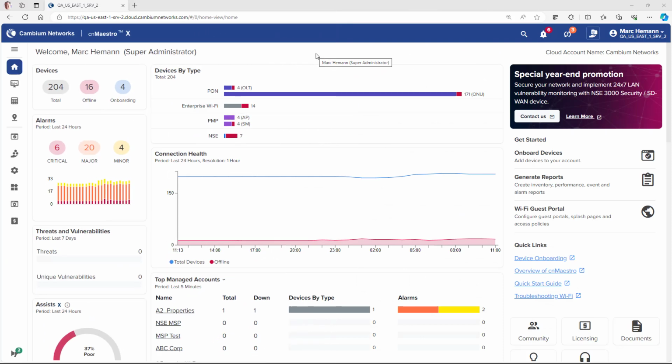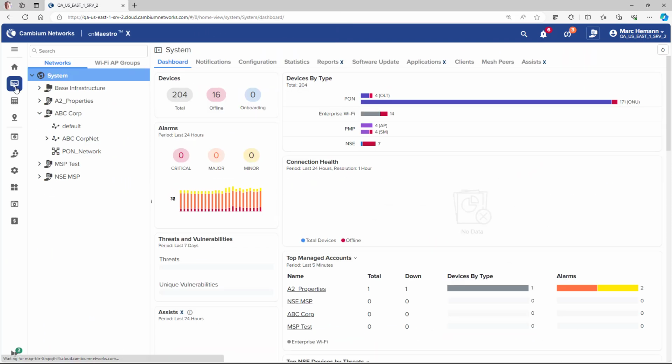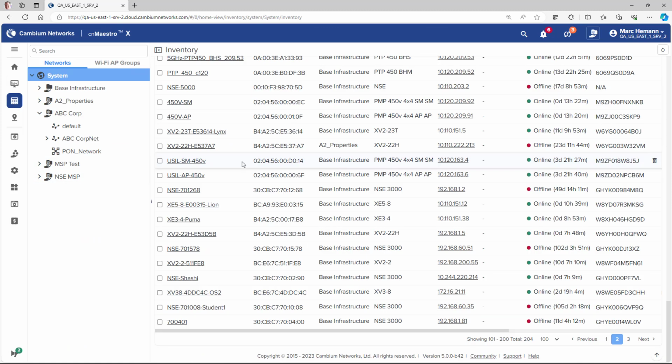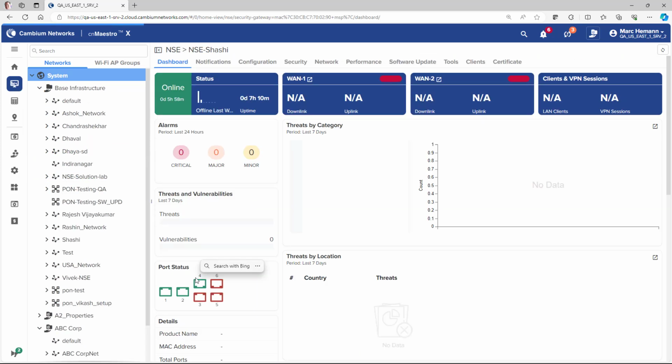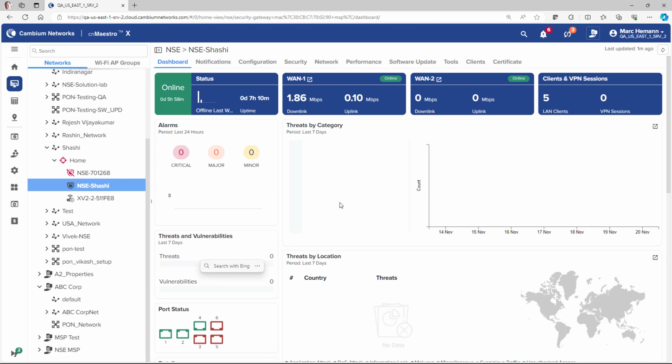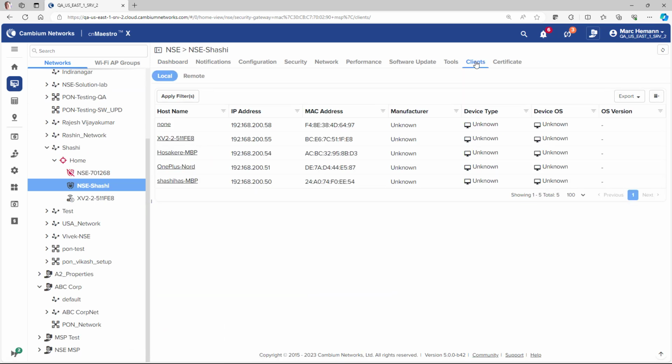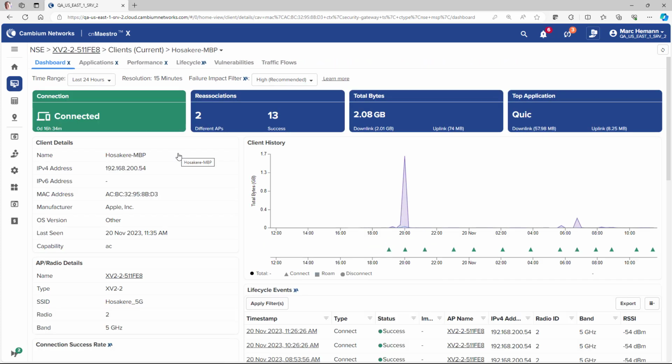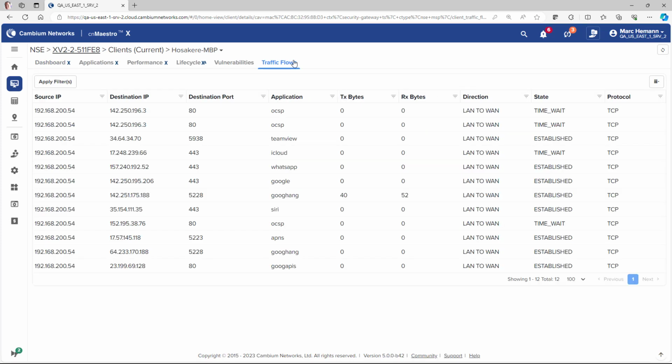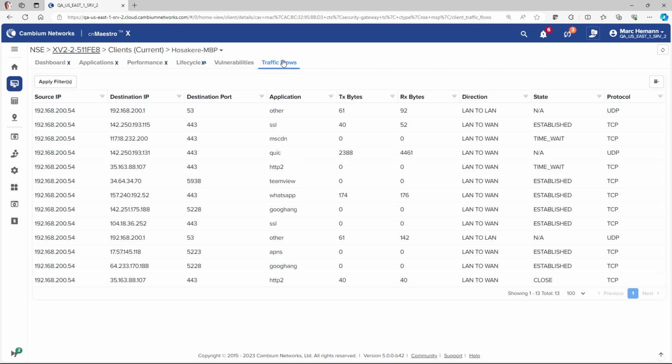To review the client device traffic flow information, go to the network tree and select the NSE that the client device is connected to. Then go to the clients page and click the hostname of the client device you want to drill into for the traffic flow information. Then go to the traffic flows page, where you will find the client device source and destination IP address, the application, the transmit and receive bytes, the direction of the traffic flow, and the state of the flow and the protocol being used.